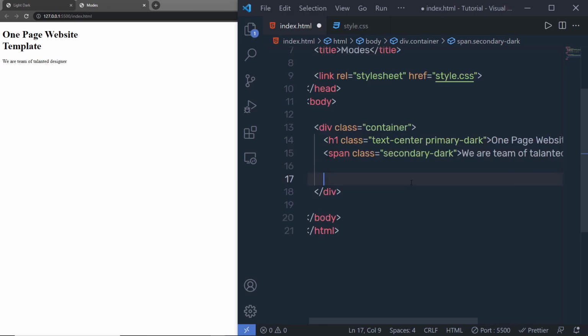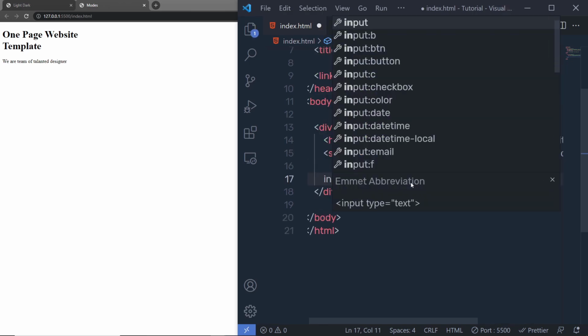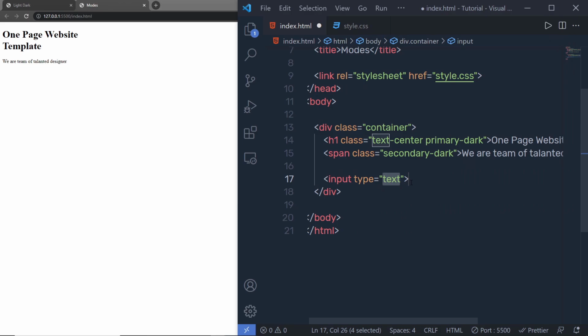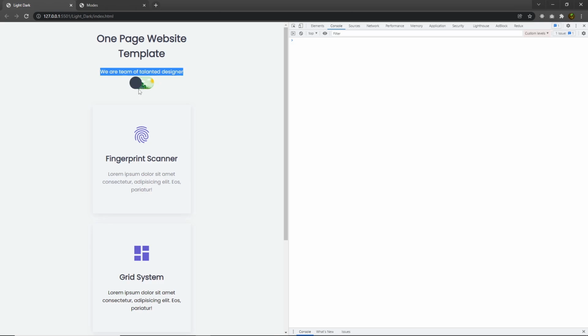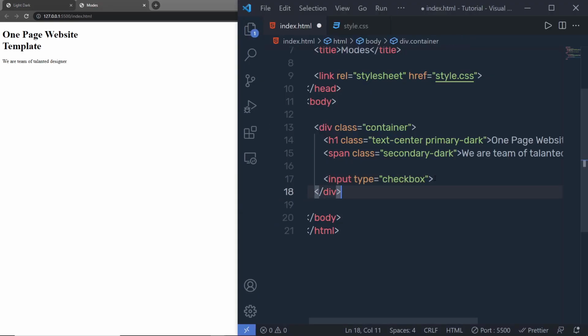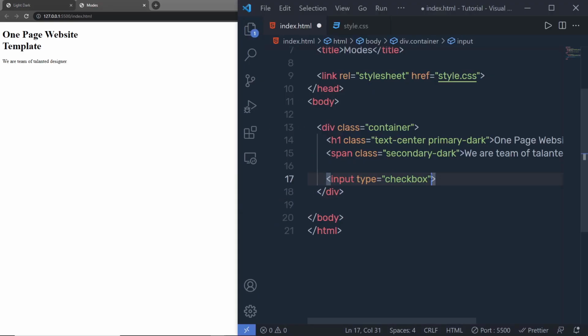Just after this span tag, just down here, I'm going to add an input, and this is of type checkbox. Now you can notice here in my finished website, I have a toggle button. I'm using a checkbox here to create this beautiful toggle button. So I'm going to add input type checkbox, and the ID is going to be mode. Using this ID, we can easily access this input checkbox.